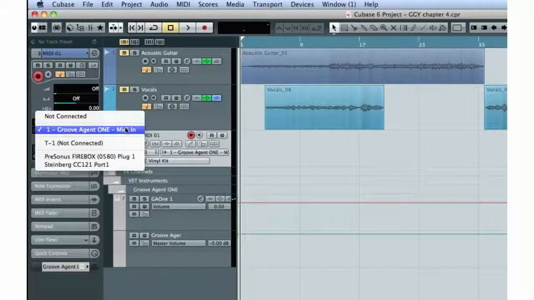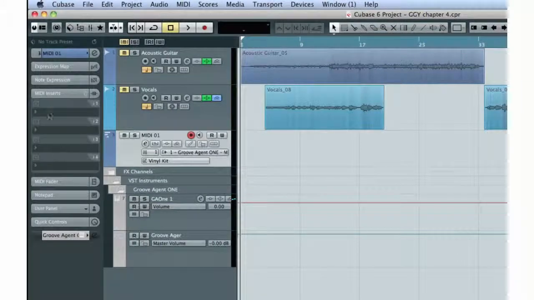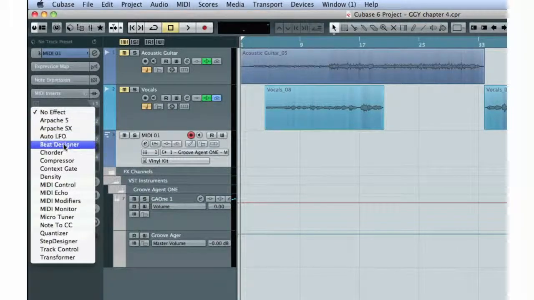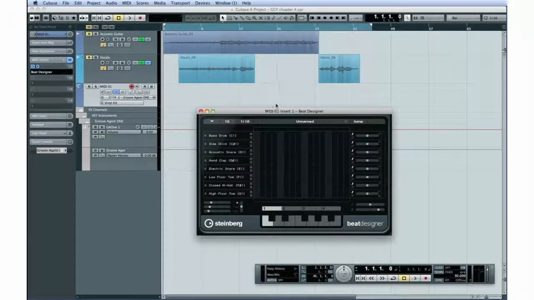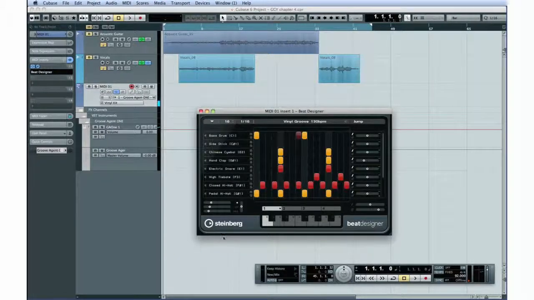Now, click on the tab for MIDI inserts and select Beat Designer. This is the primary rhythm composer in Cubase. We'll look at how to use Beat Designer in detail later. For now, let's get it loaded. Click on the Preset Management icon and select Load Preset. Let's select Vinyl Groove 130 since these patterns line up well with the Vinyl Kit sounds loaded in Groove Agent 1.